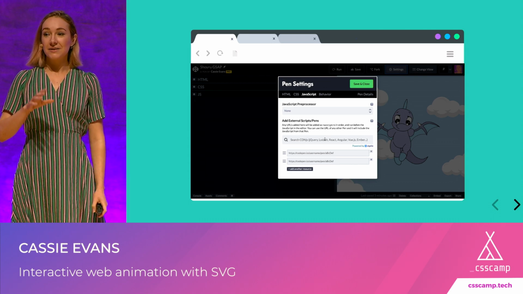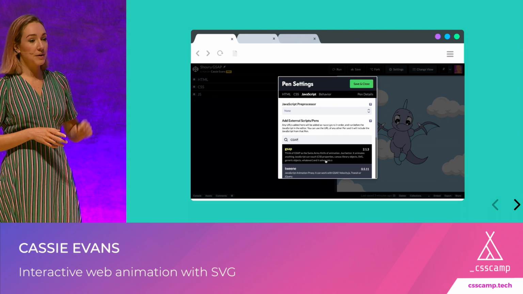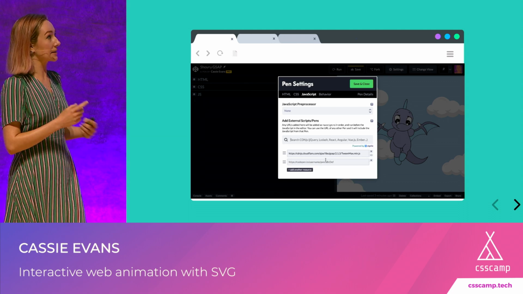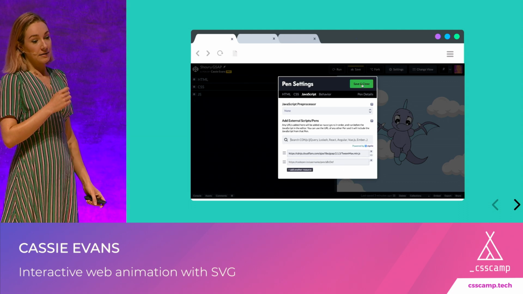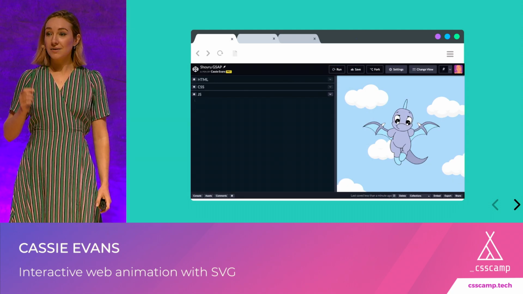So before getting started, you'll need to add GreenSock to your project. On CodePen, you can add TweenMax in your pen settings, which contains everything that you need to get going. Once you've got that sorted, you're ready to start tweening.